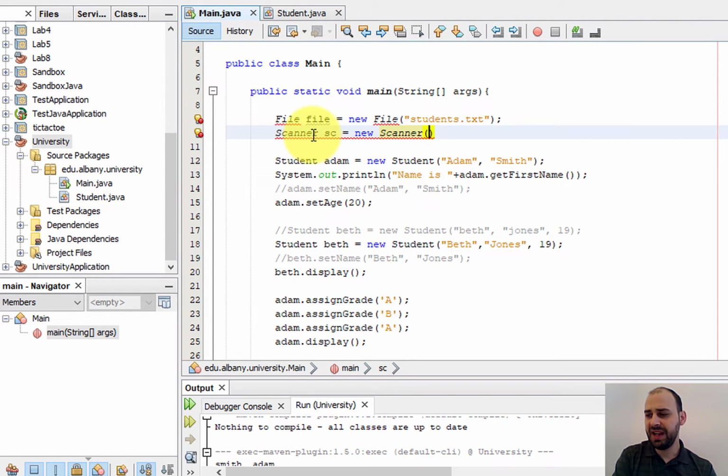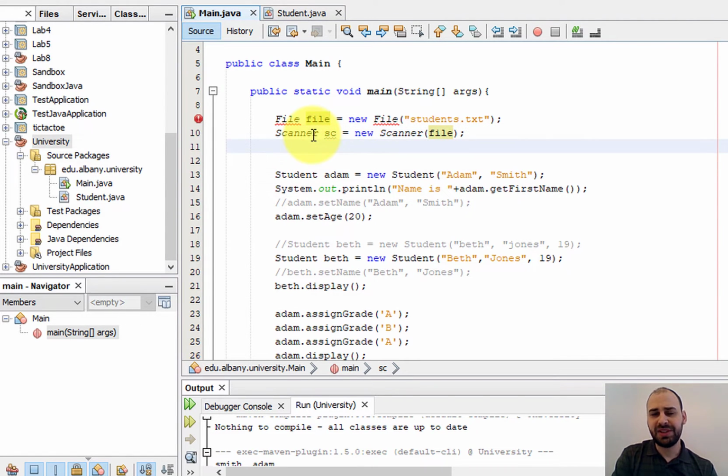Okay. And I'm going to use something in this case called Scanner. We actually saw this from reading data from the user. We're doing something very similar here, except we're not going to read it from the user. We're going to read it from a file. So we're using this same Scanner class.